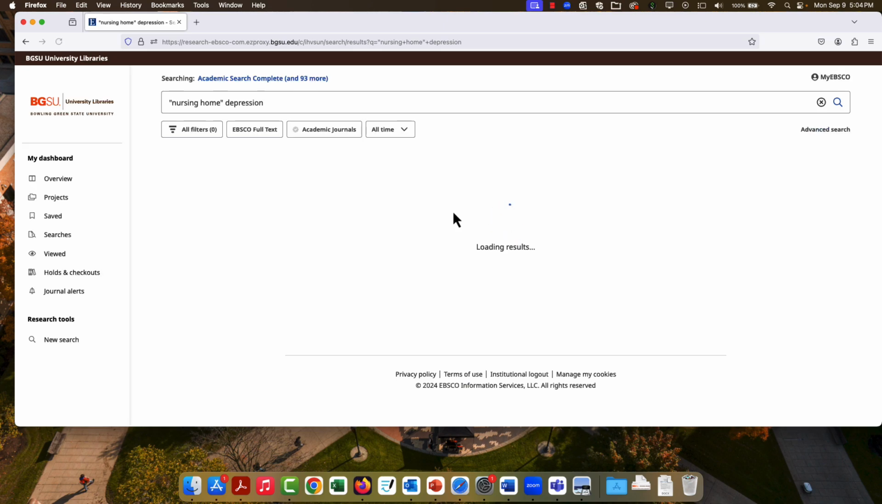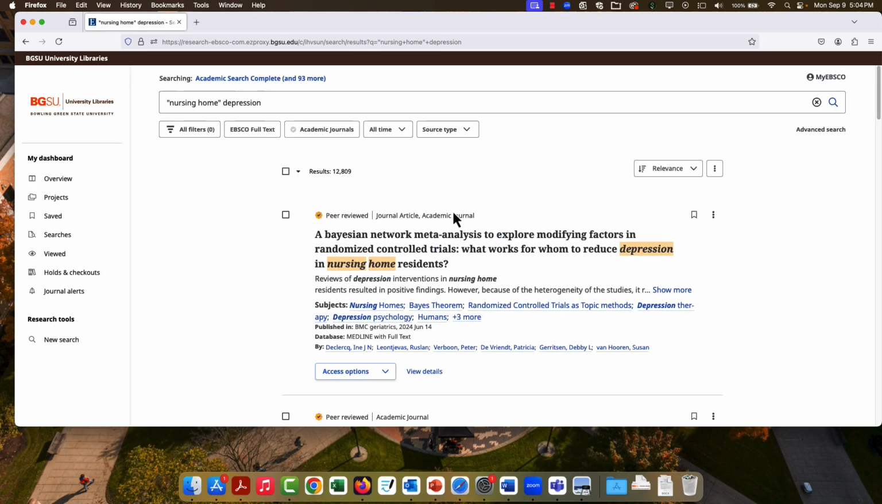Conducting a search in EBSCO with keywords related to your research question will retrieve a variety of sources, including empirical articles. But you may still find yourself scrolling through sources that are not empirical. In that case, there are two additional strategies you can use to increase the likelihood that empirical articles will make up the majority of your results.